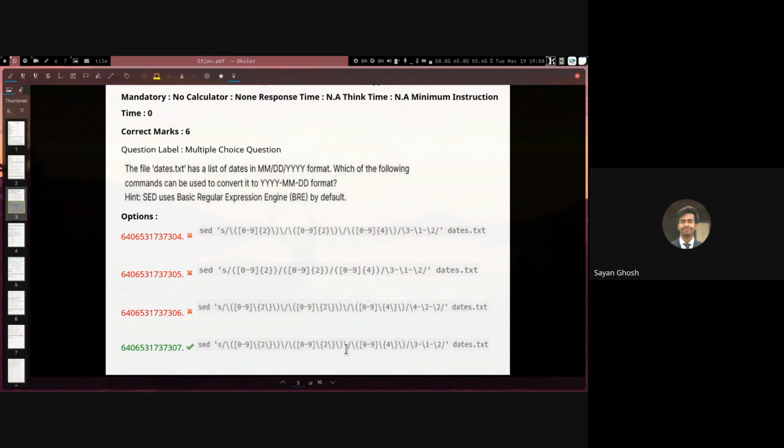And then the third group, we are matching digits again, but this time we are matching four digits because a year will always have four digits. So then we have this unescaped forward slash. This means that whatever we were searching for, that is over. So this is the entire thing I'm searching for. And now replace that with the following thing. So then we are using the back reference to the groups.